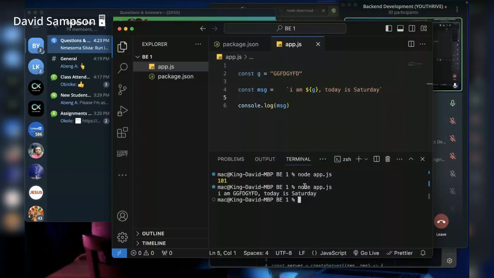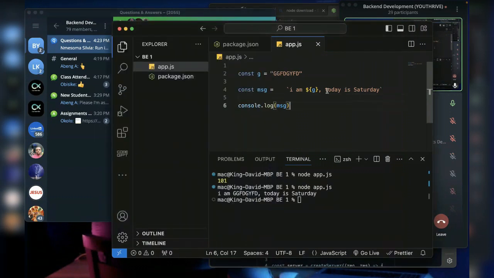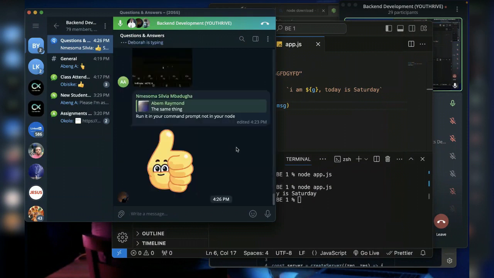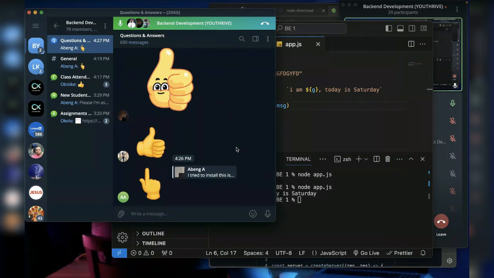So any question on what we have done so far? If you don't have any question and you are definitely sure that you can do what I just did now, please drop a thumbs up in the question and answer group topic so that we can continue. But if you have a question, please drop your question now. Okay, thank you. If you are certain you can do what I just did, create the folder, open it up with VS Code, run npm init, and then create your first file and run console.log, then drop a thumbs up.